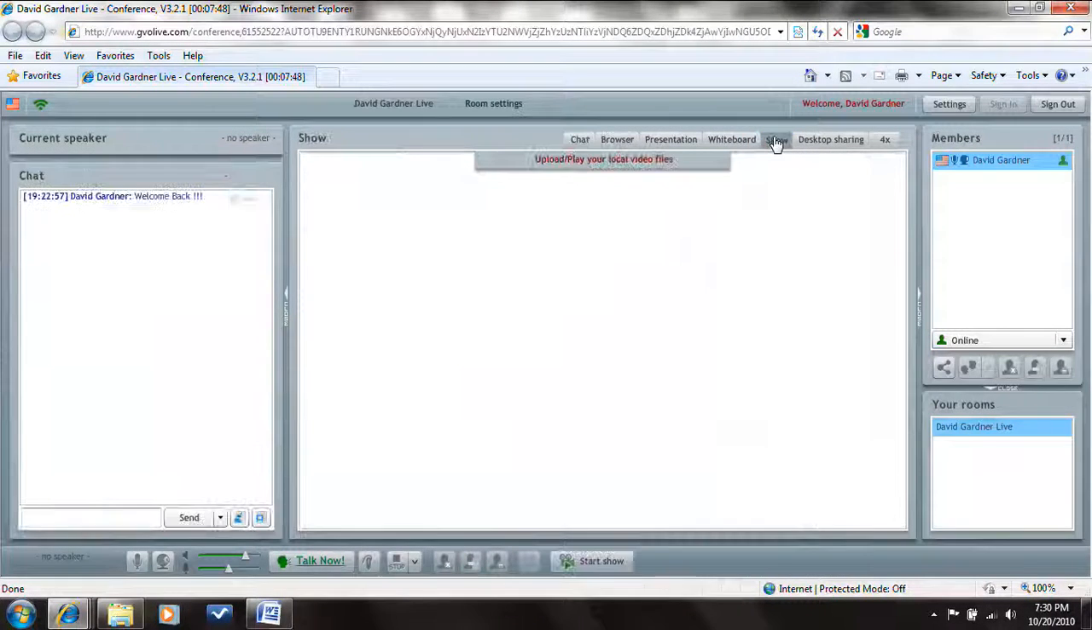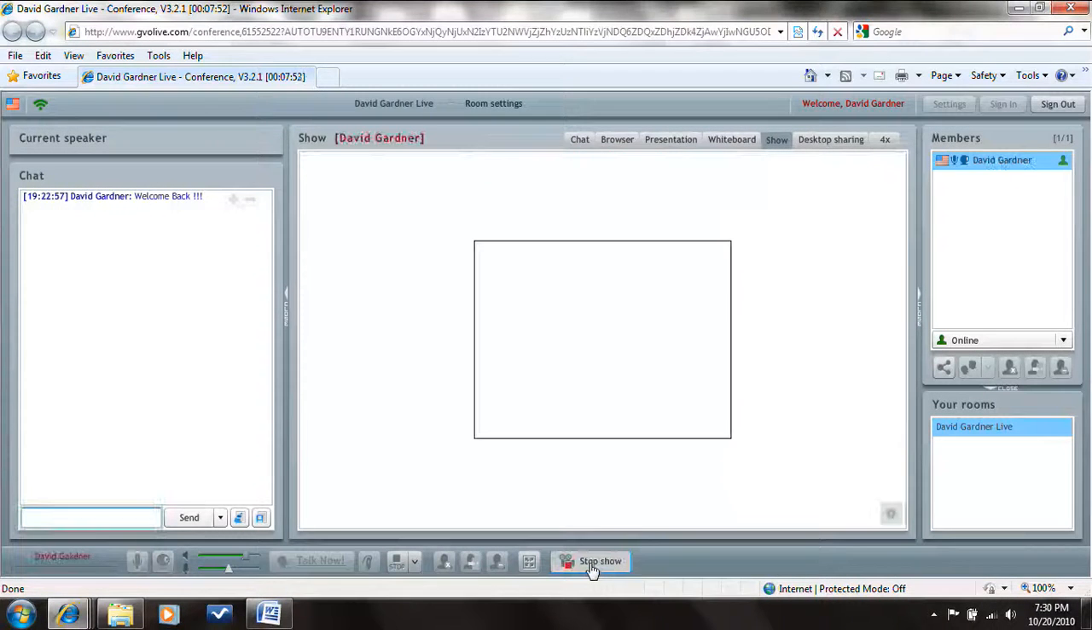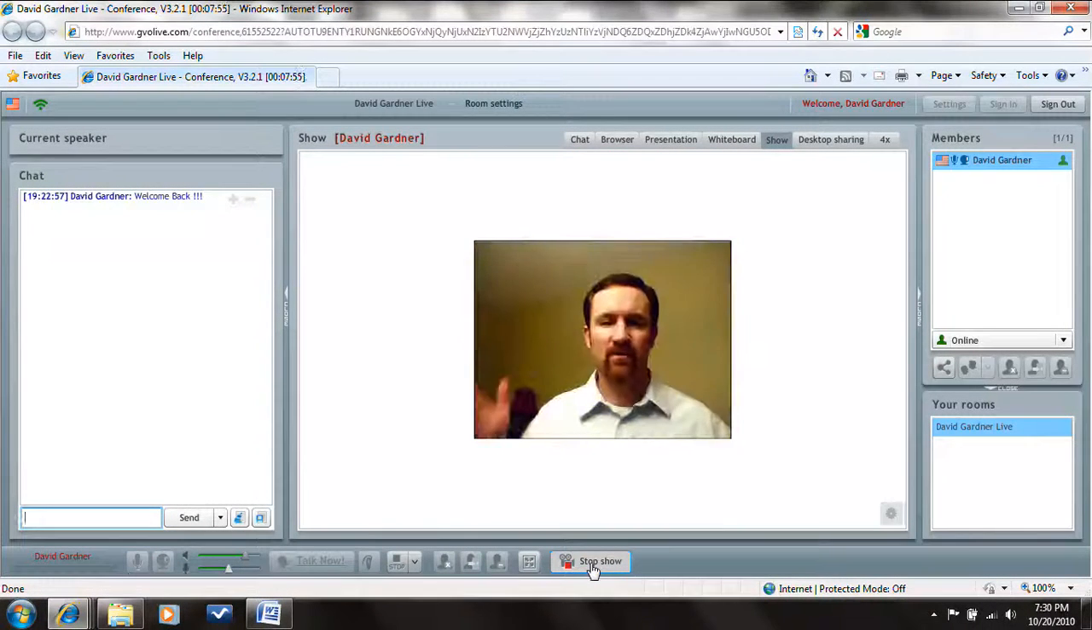the show feature. Now if you notice, when I click that show, the start show button popped on the bottom. So voila, here I am. Alright, now there is a button down here that says activate full screen mode.